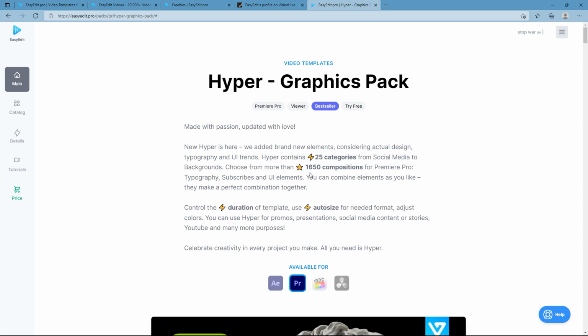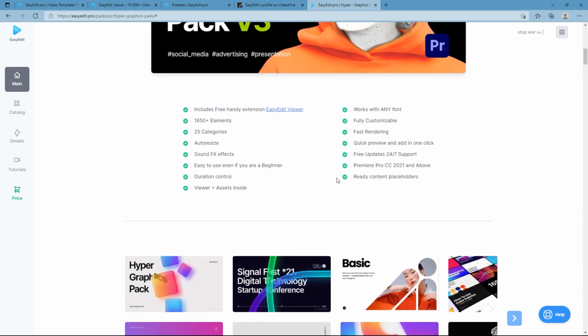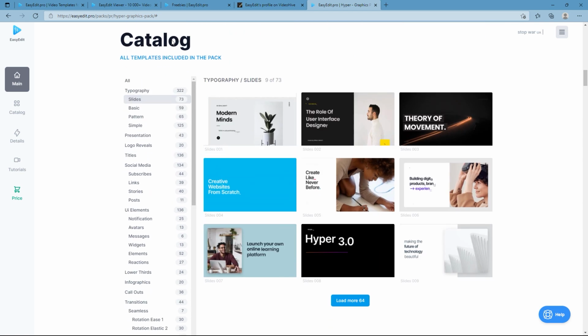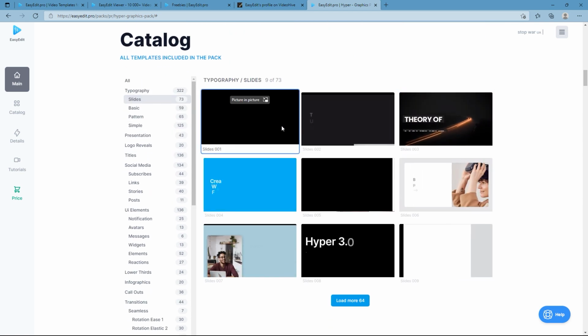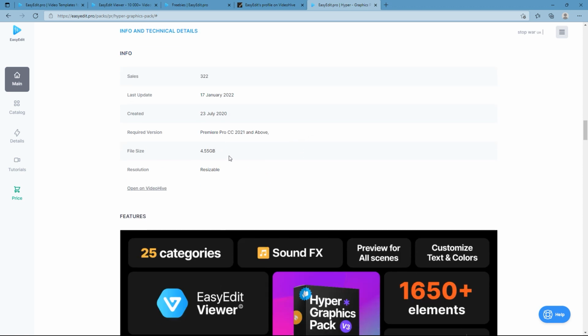It includes 1600 plus compositions with 25 different categories for Adobe Premiere Pro, After Effects, and Final Cut Pro as well. You can check it out according to your software right here. They are mentioning some features about their pack. Here you can see the categories of the pack. You can preview different categories from here. Here are the details of this pack. It has around 322 sales. Its last update is 17 January. The file size is around 4.55 GB, which is pretty fine.